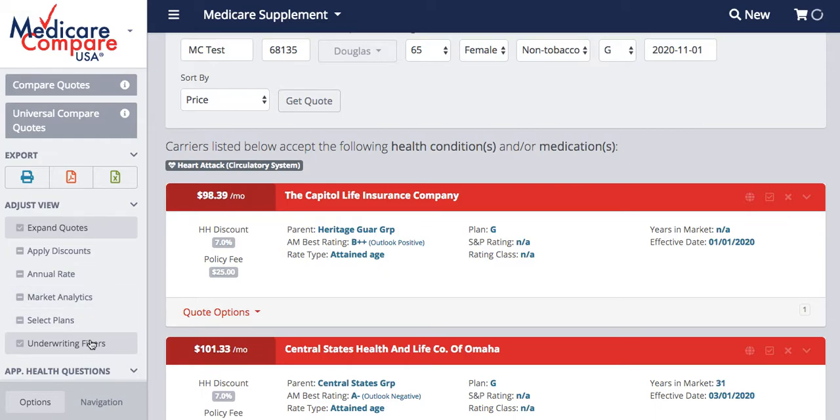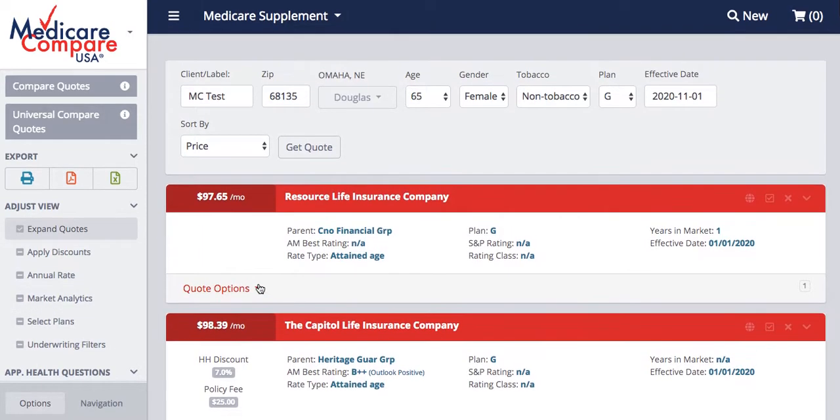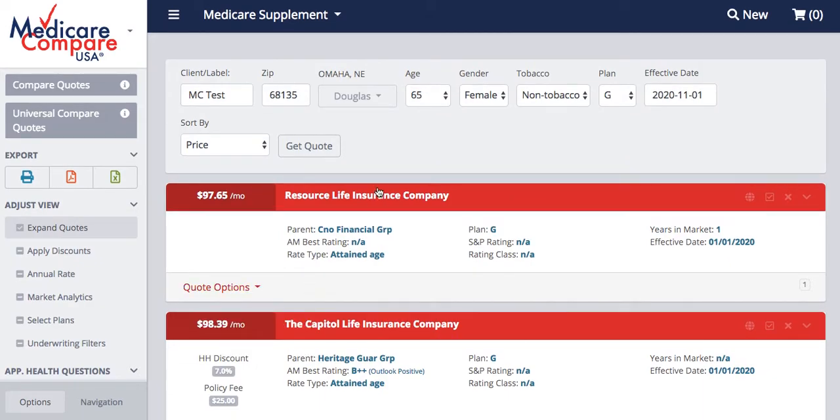Now if we click this underwriting filters on the left-hand side, we can see that right now it's turned on, which is why heart attack shows here. But if we click this again, it's going to remove that heart attack, and now it's going to show all of the quote results. You can see they're sorted least expensive to most expensive.